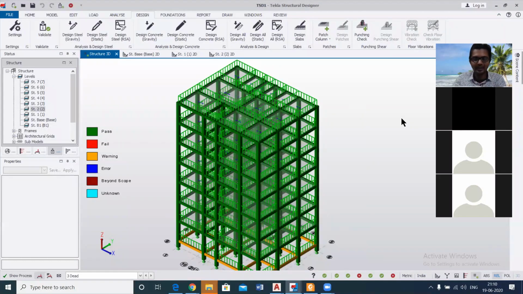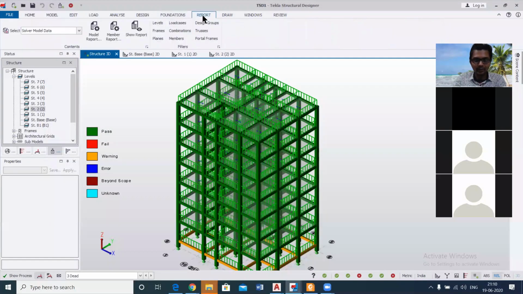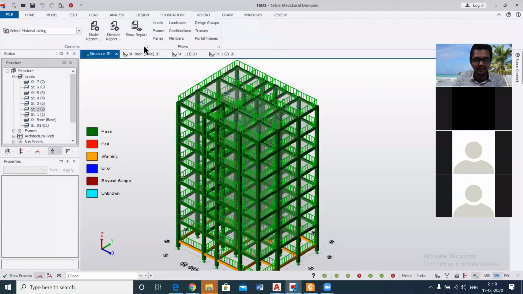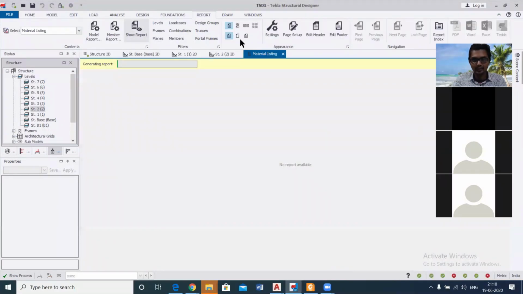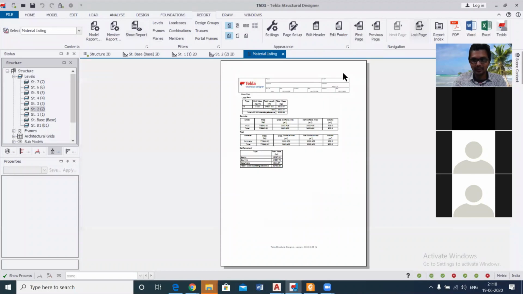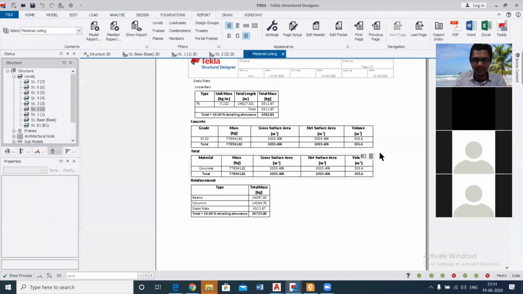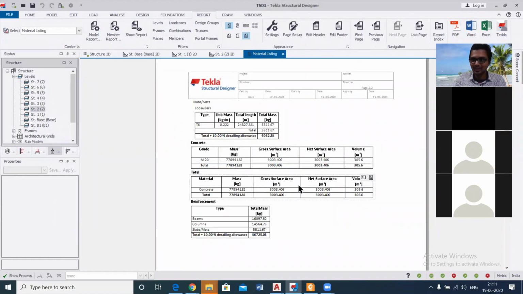So we'll come back to the structural analysis question. First, let me show you the report. So here, as I told you, we can generate the quantity of concrete and steel. We'll just go to the last page and show you. So in this project of G+6 building, the quantity of concrete is 305.6 meter cube, and the total quantity of steel is 36.7 ton. So you can see how easily you can get the quantity of concrete and steel.